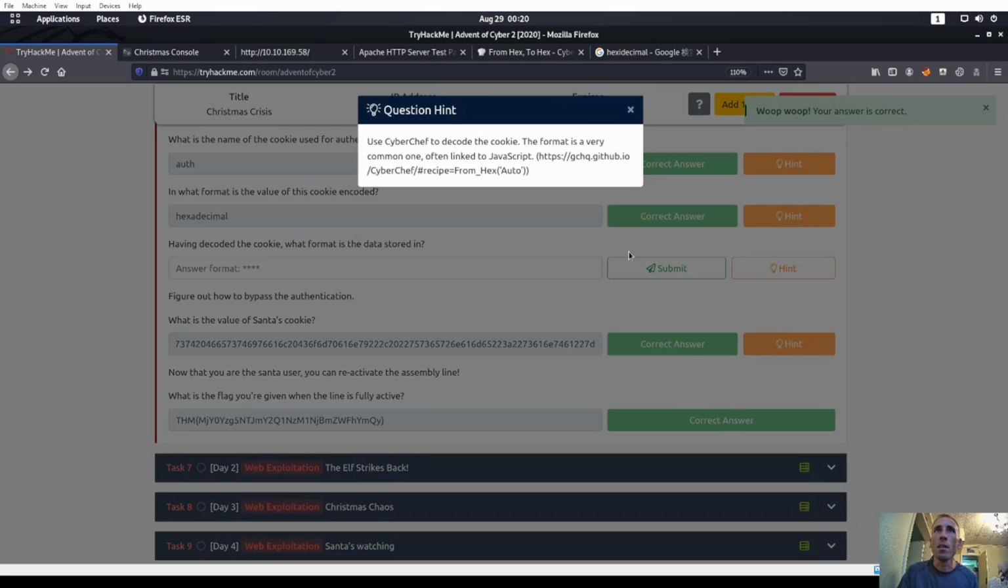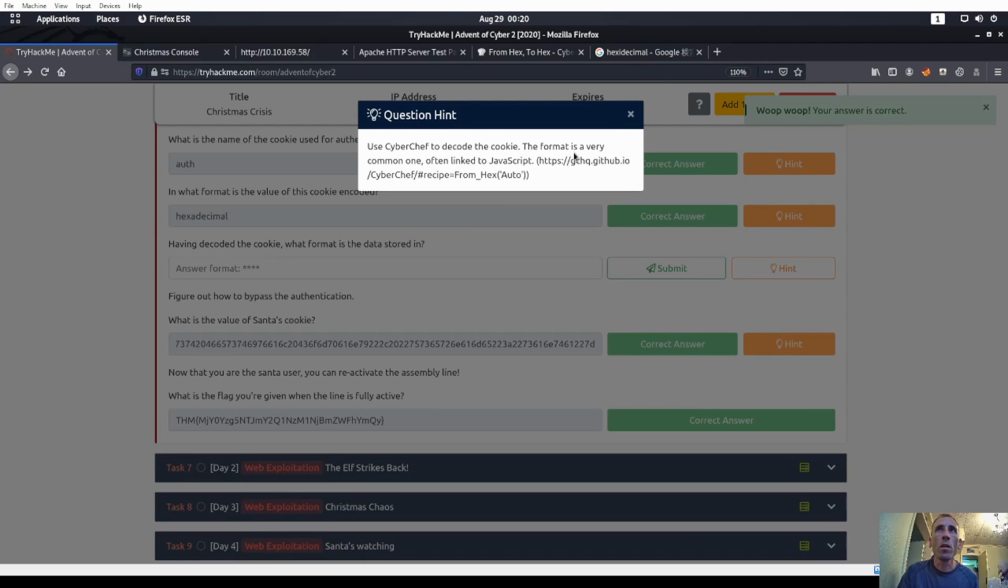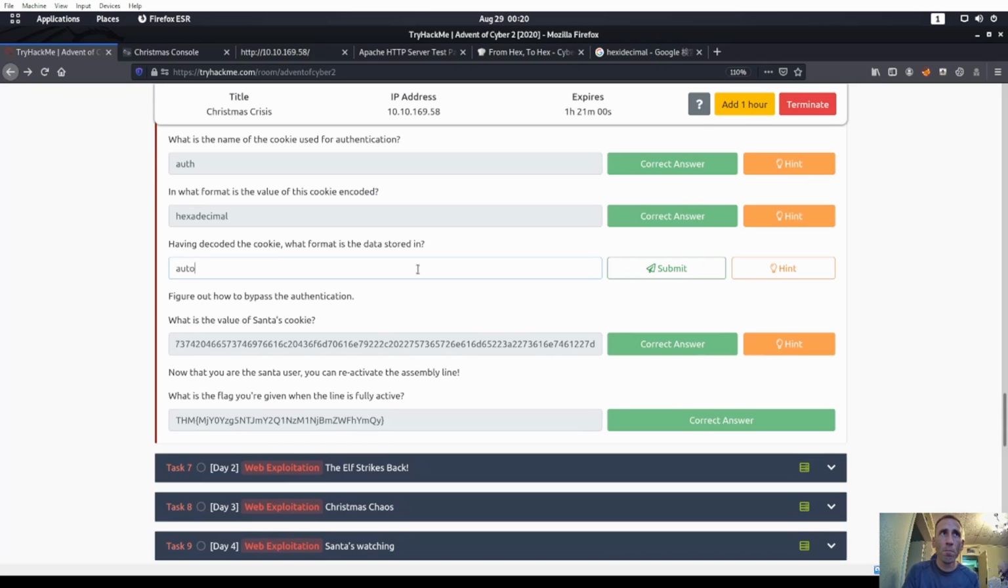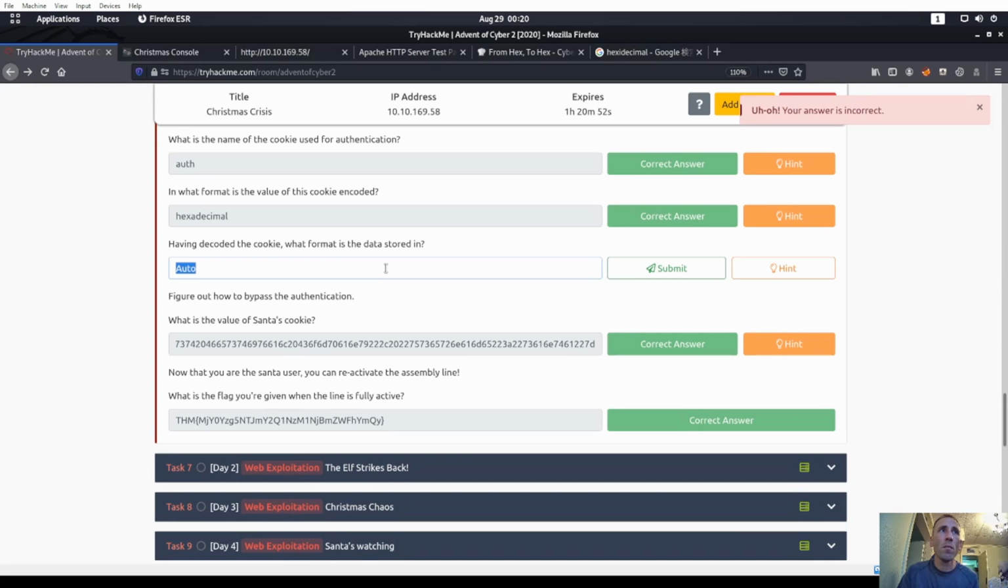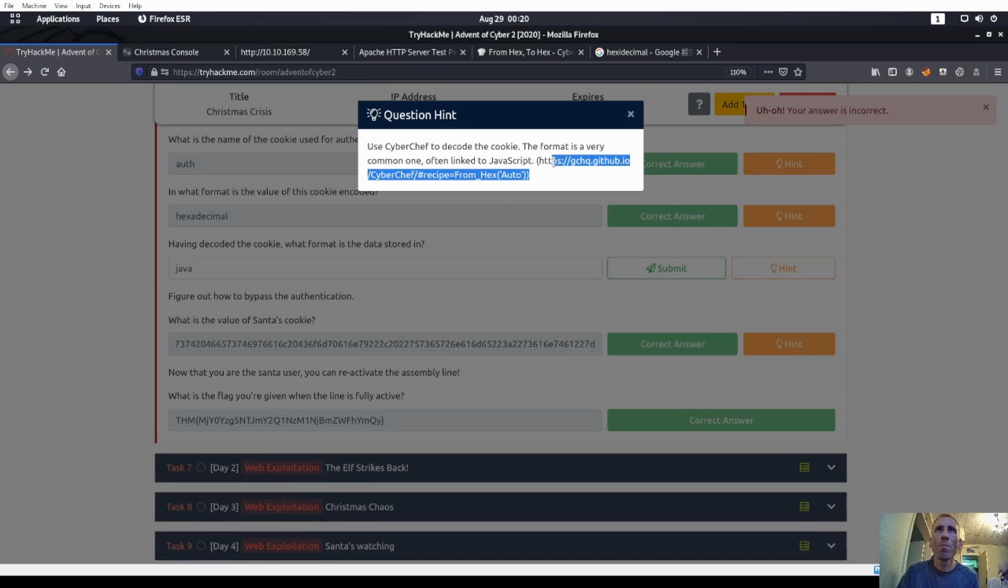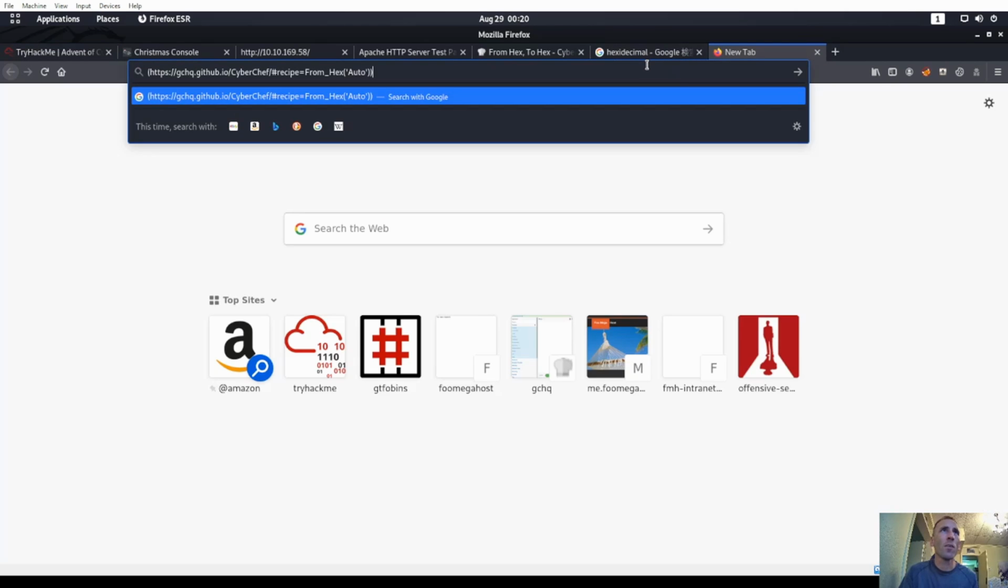Let's see what this hint is. Use CyberChef to decode the cookie. The format is a very common one, often linked to JavaScript. Auto. I really don't think that's it, but let me go ahead and copy that exact one down. Oh, is it? JavaScript? What? Let me go ahead and go into that exact thing, like right there.